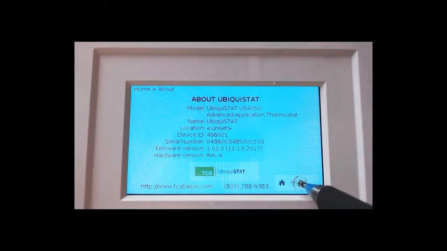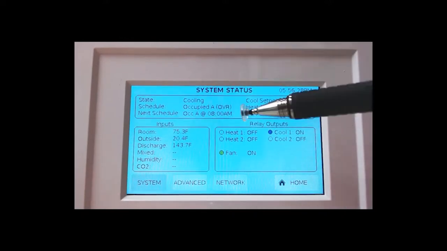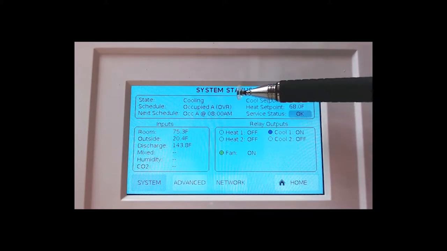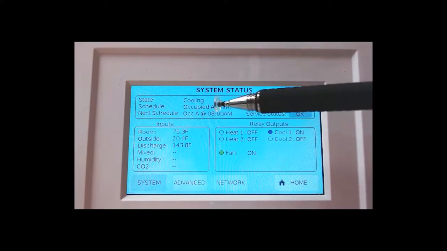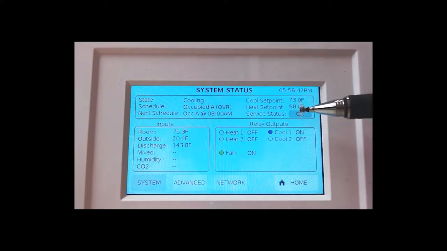The status screen gives me three different screens: system, advanced, and network. On the system screen, I can see what the current set points are, what state it's in, what the next schedule is, what the current schedule is, what inputs I've currently mapped to the device, and what the relays are doing.